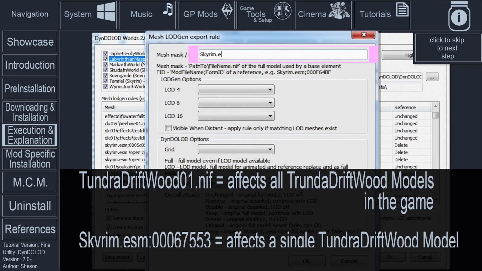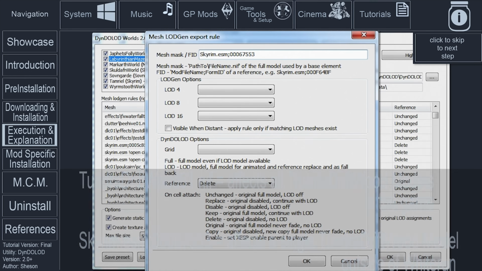If you enter a single reference of this model, such as Skyrim.ESM semicolon 000-67553, then the rules below will apply only to that single tree, which is near Whiterun. I cover how to find form IDs in the TreeLot Billboards creation video, and I will provide a real-time example of this entire process for a mod in a moment.